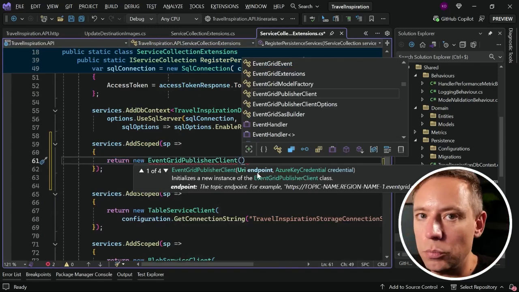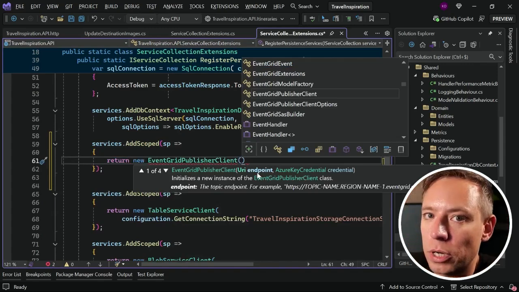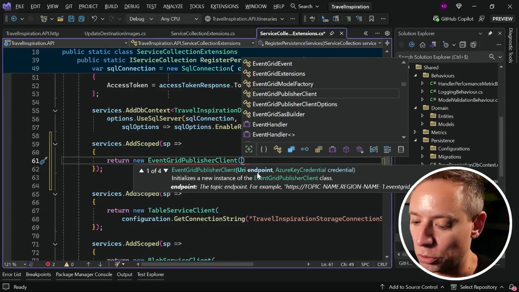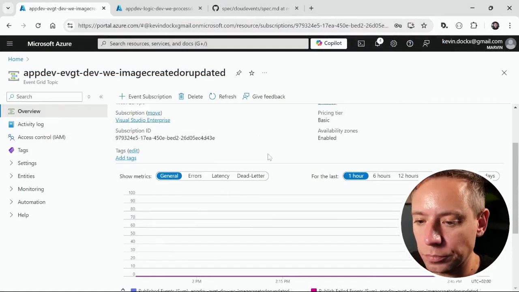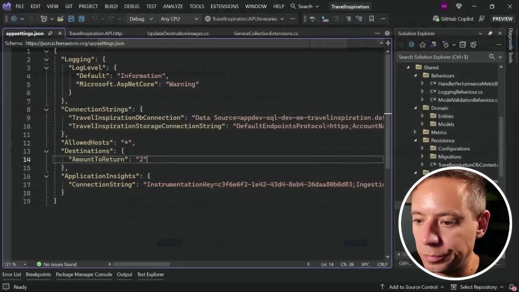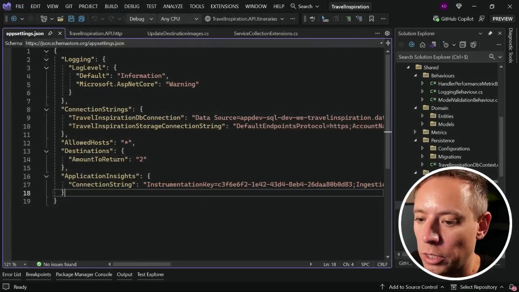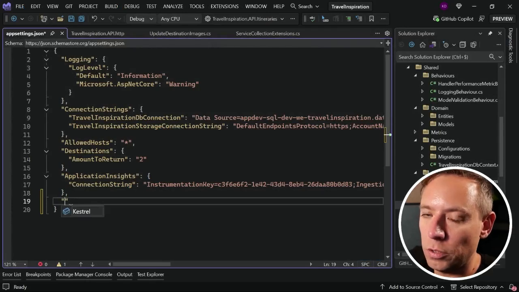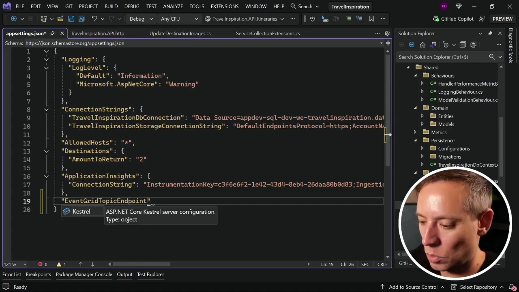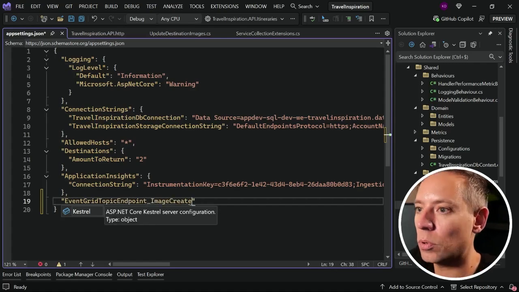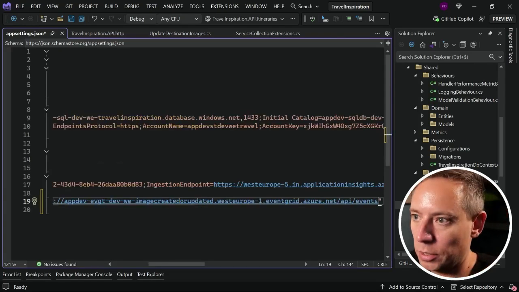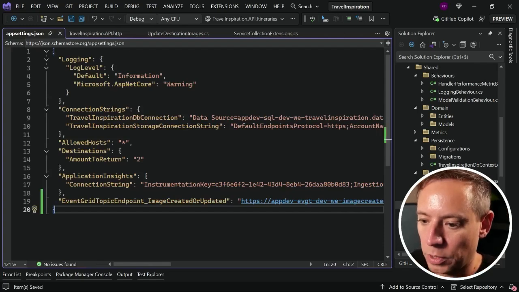To new this up, we seem to need a URI. That is the URI to the topic endpoint. We can find that on the topic overview blade on the Azure portal. So let's switch to that. This is our event grid topic. Here is the topic endpoint. Let me copy that and let's store it in our settings file. I'm going to store it in a new key value pair here, say event grid topic endpoint. Image created or updated. All right, let me paste that in. There we go. Let's save this.